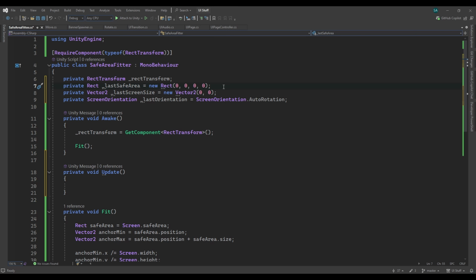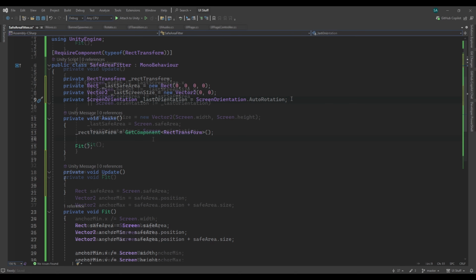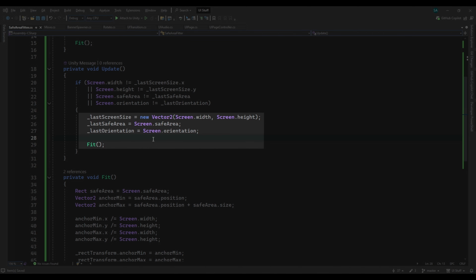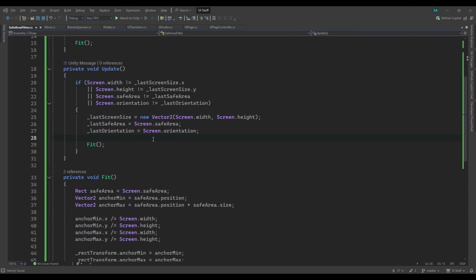For that, I'm going to create 3 new fields: a rect for the last safe area, a vector2 for the last screen size, and initialize them both to the default values. And finally, a screen orientation called last orientation and initialize it with auto rotation. Then we are going to check if the current values are not equal to the cached values. If so, update the cached values and call the fit method once.